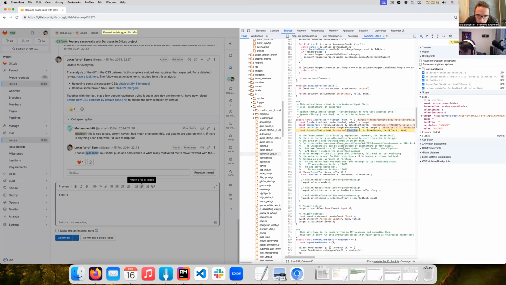What? What is happening now? Exec insert text. That's a different function that returns like a pass/fail boolean. Yeah, okay, it's this one, right? So let's dive into that function.